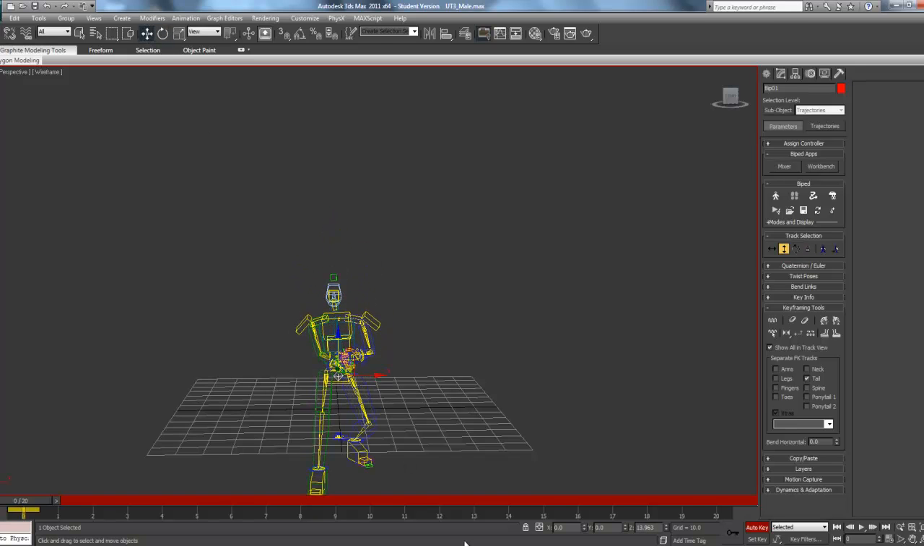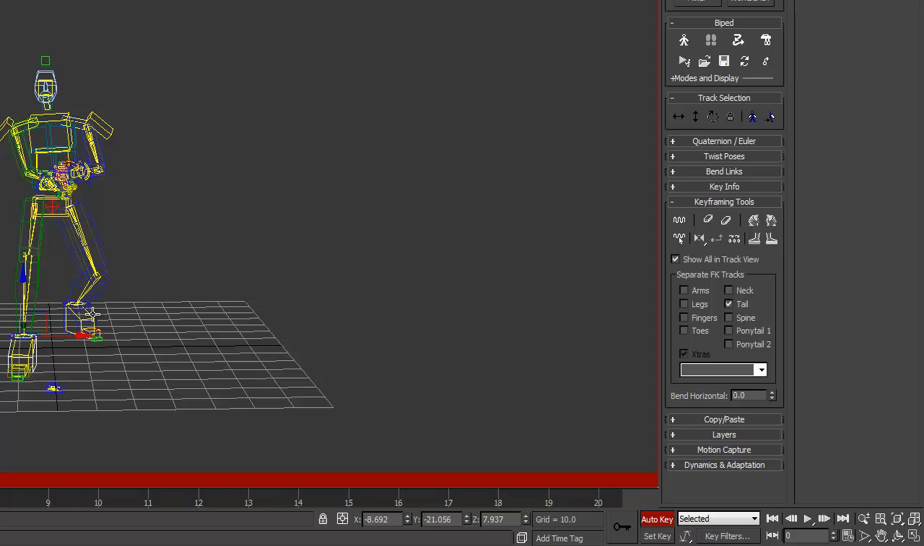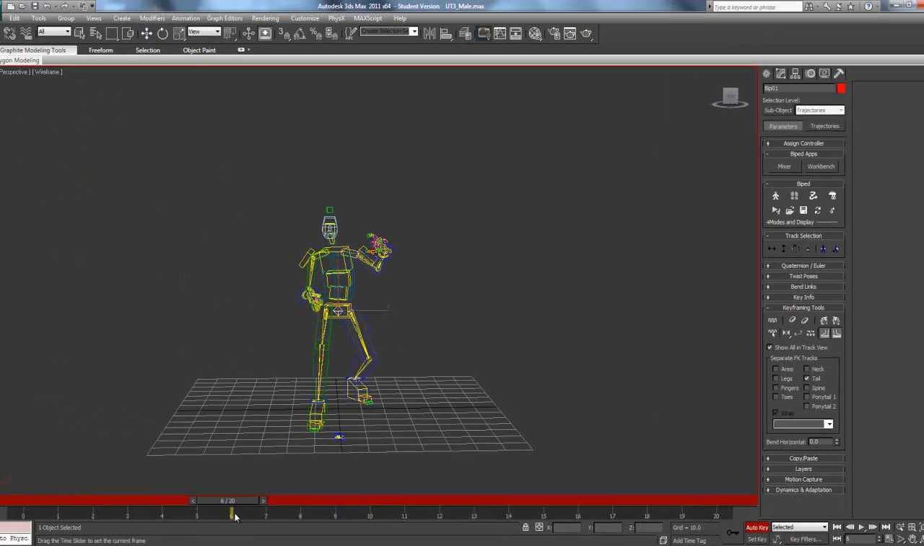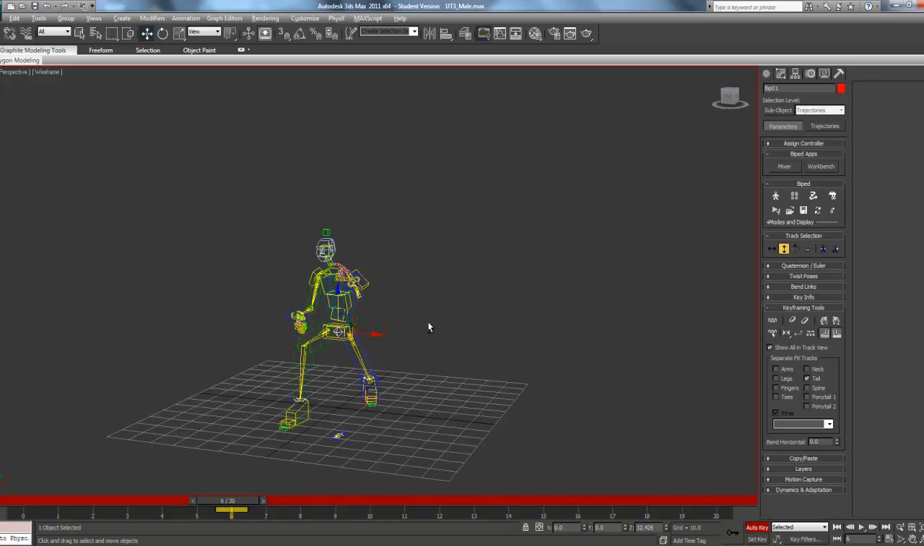Now as you notice, everything moves. Now I don't want that, I want my feet to stay in place. To do that, all I have to do is turn on anchor left and right leg. Now, when I move the mesh, you'll see that the feet stay exactly where they were.